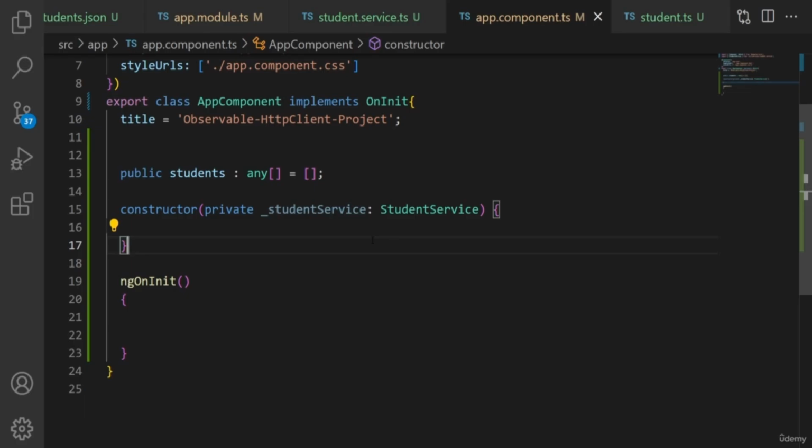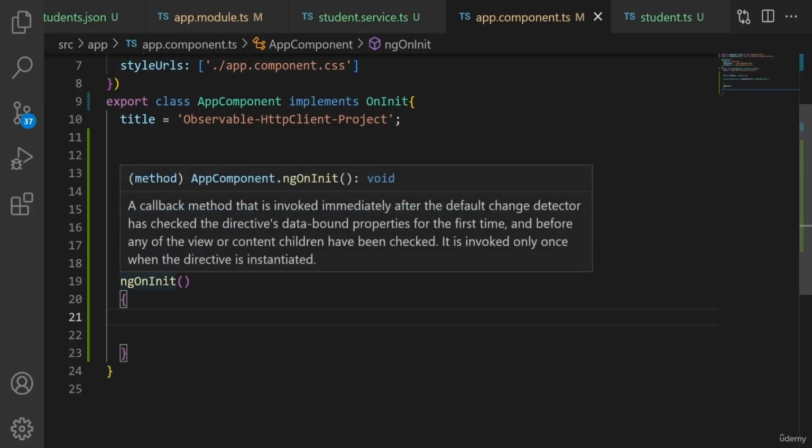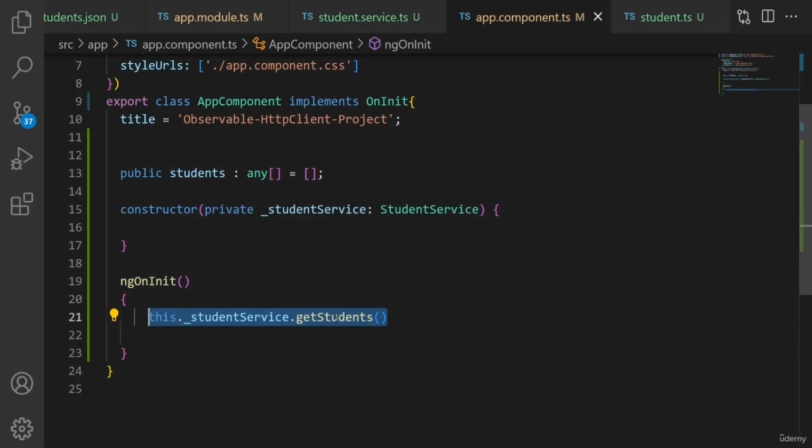Now this service is returning an observable, right? And now we have to subscribe to that observable. For that, we will place this code inside ngOnInit. Why ngOnInit? Because this is the best lifecycle hook to attach something to a component, as the component is already created in this lifecycle hook.